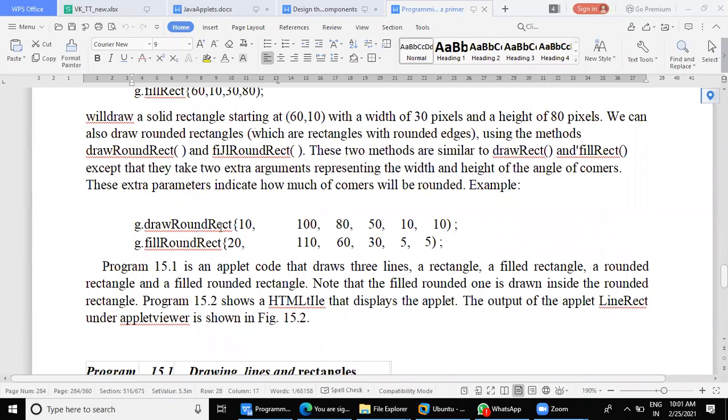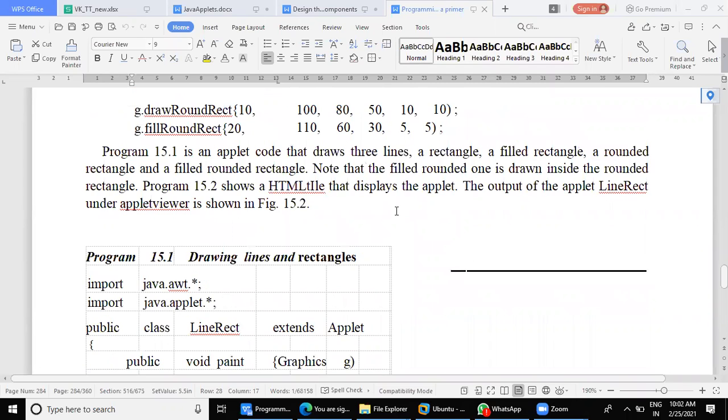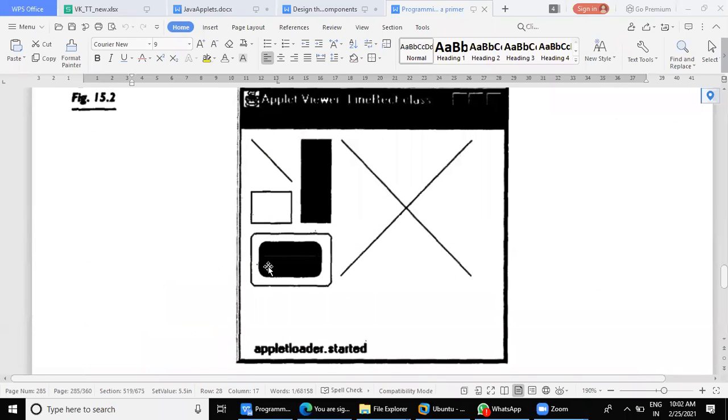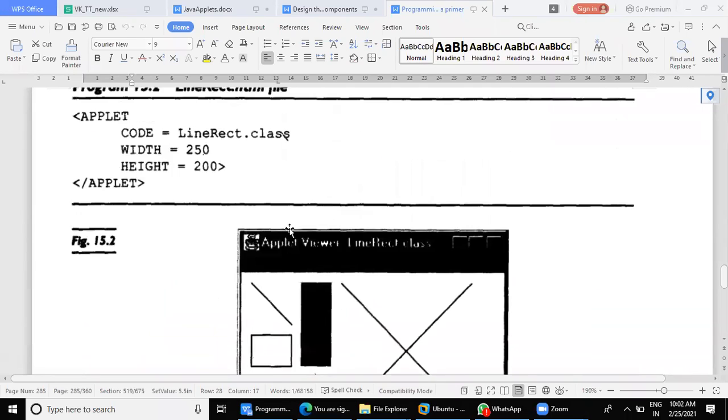Similarly, you have two more: draw round rect and fill round rect. Round rect means what? Blunt-headed rectangle. It is something like this. In your flowcharts you had it, fine. So it looks something like this.